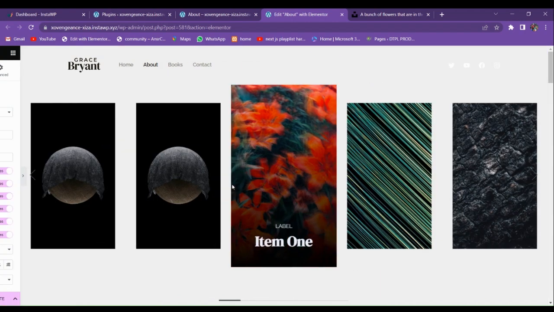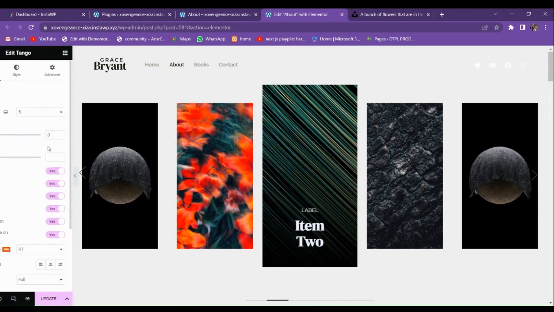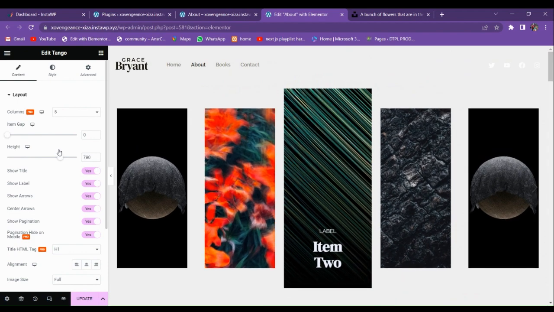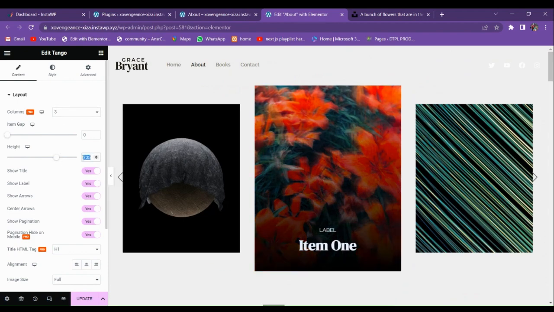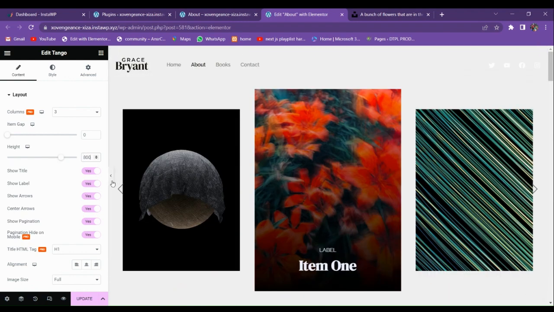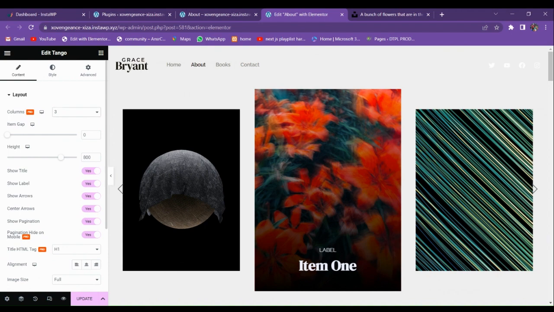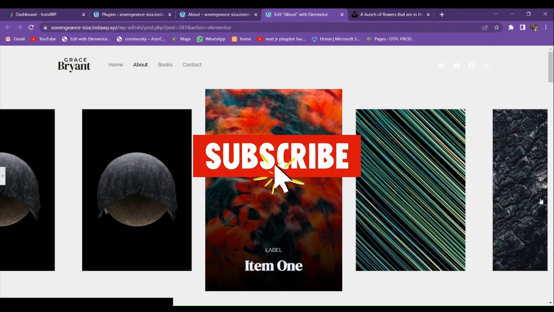Let's see how it looks. So here you can see that it looks like this. So this is fully customizable, and if you want to increase the height, you can also do that. Just increase the height as much as you want. Let's choose these 3 and let's increase the height to 800, and let's see how this looks. So this looks very weird, so I'm gonna use only 4. Okay, so this is looking really good.